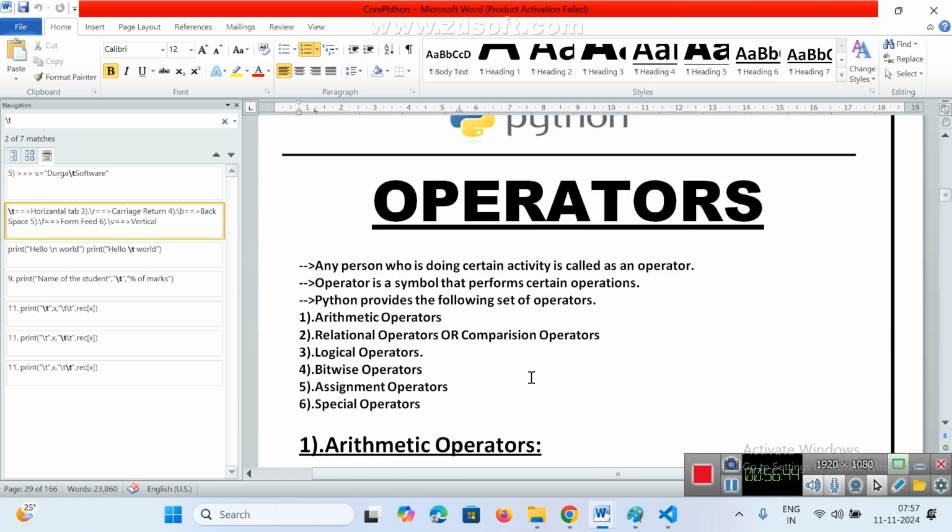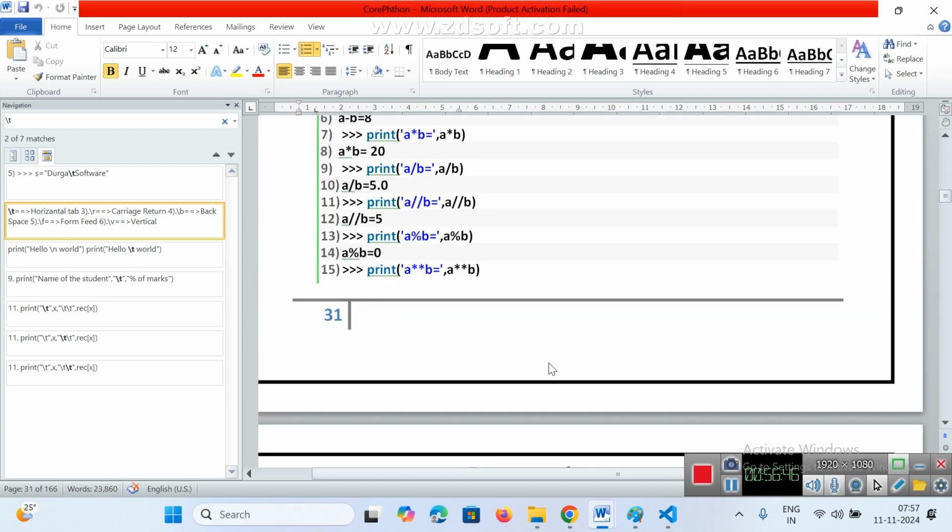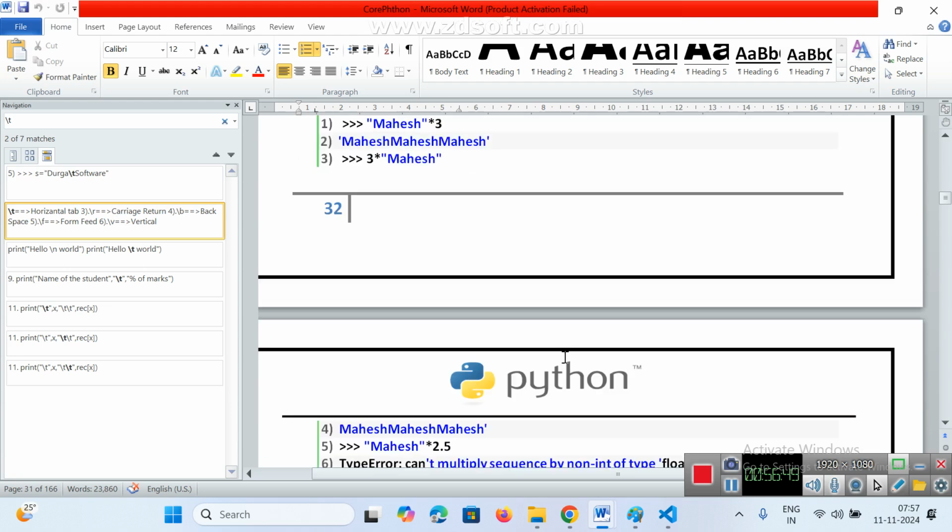So next class we'll see a few more things: what is a function, if conditional control statements. We'll see mostly in the next class. Okay.